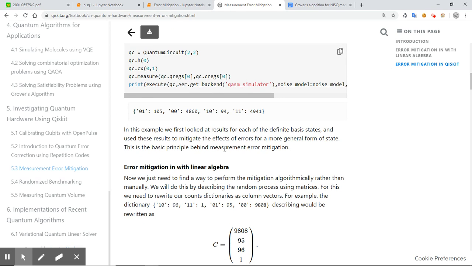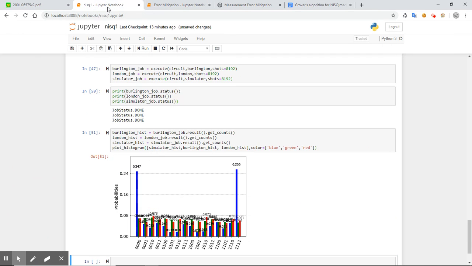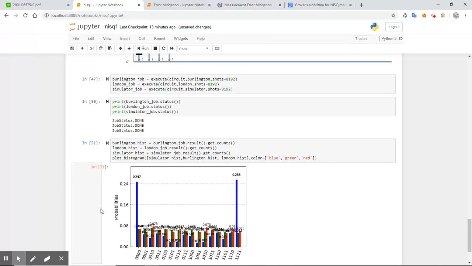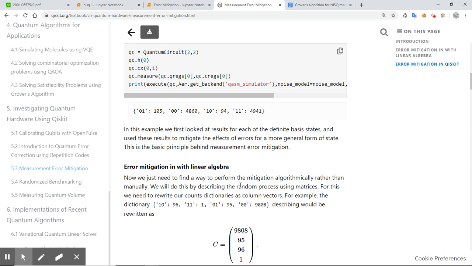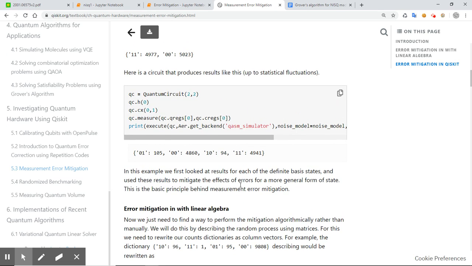In this example, we first looked at the results for each of the definite... But if that's true, that means those computers are bad. Sorry. I mean, it's a big milestone to have something like that, but it's pretty crazy that the noise is so much. Let's see, okay, but let's not draw any conclusions too early.